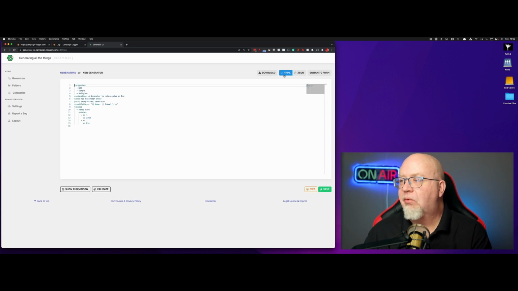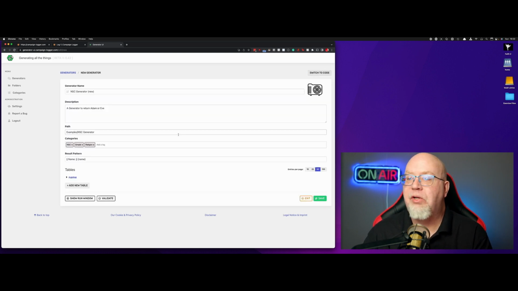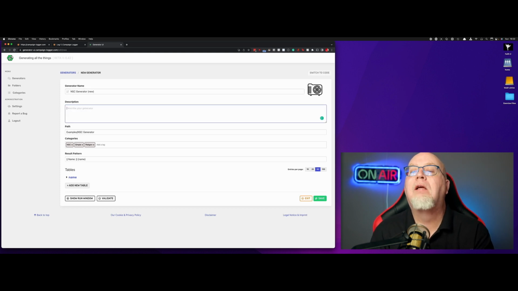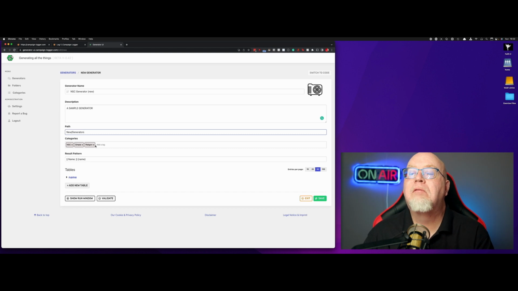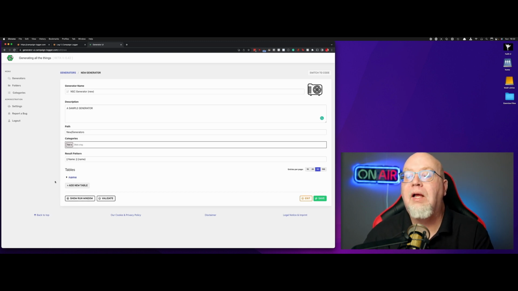You can see here it starts out with a YAML. You can also use JSON if you're more familiar with that. Personally, I prefer to use the form. And then you can do a description, a sample, a path. We've got just different ones. We will do this, and we will do this, and we will add a test. And then that'll add the test in there.